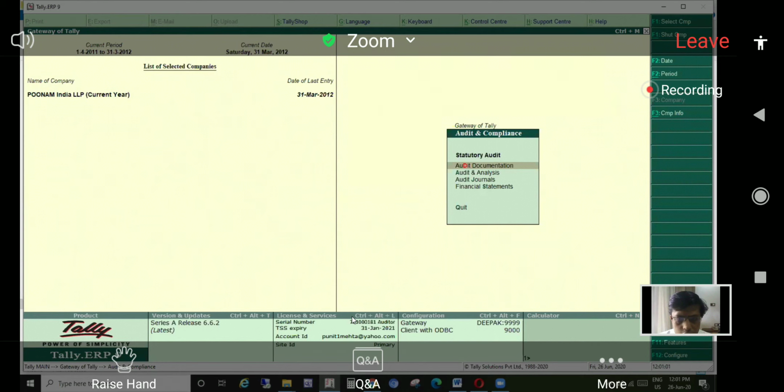Audit documentation. Yes. Ankit bhai, would you like to add something on this?